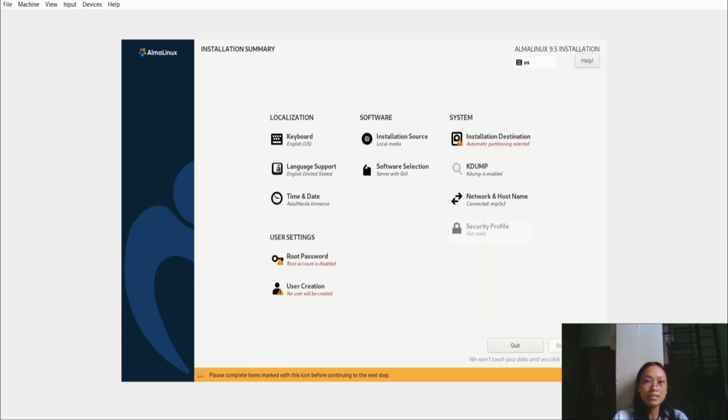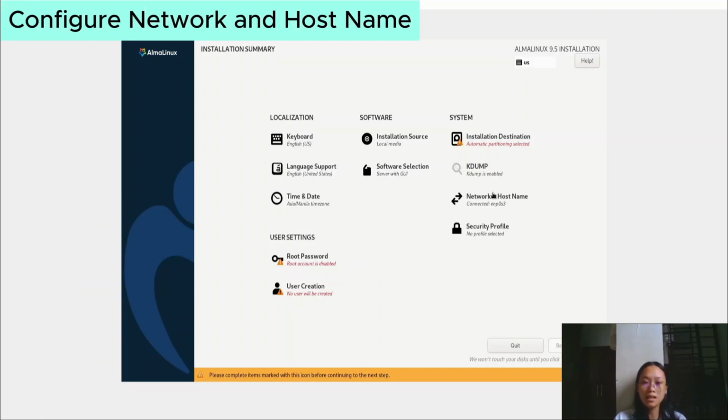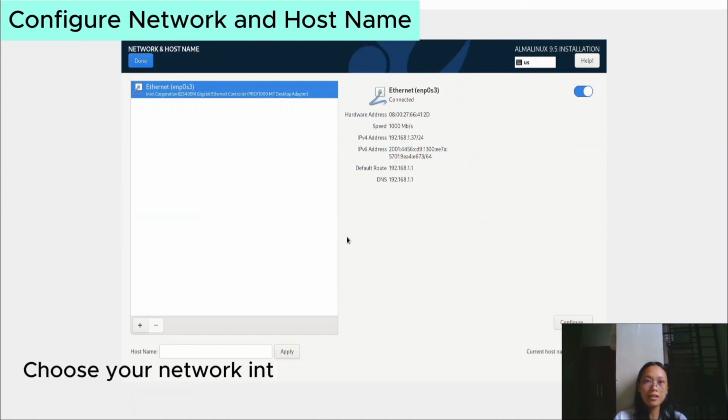So now in the installation summary screen, you see several options. The first thing that we need to do is to configure the network. So let's click network and hostname. Then in here, choose your network interface, preferably wired. Enable the network and set a host name if desired. As for me, I won't set a host name, so I will click done.